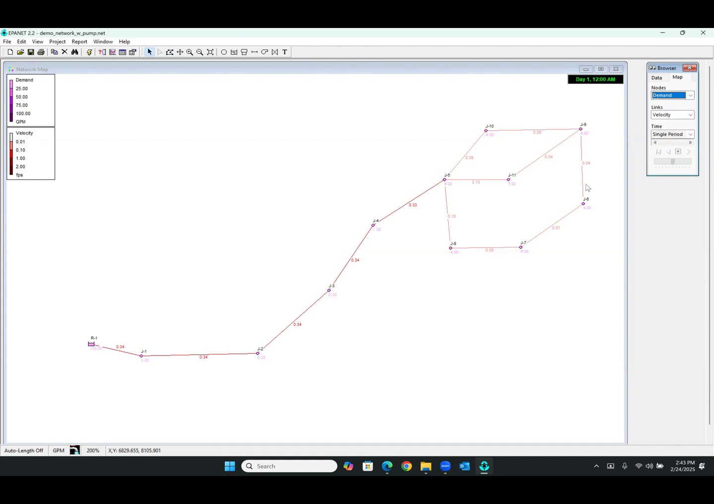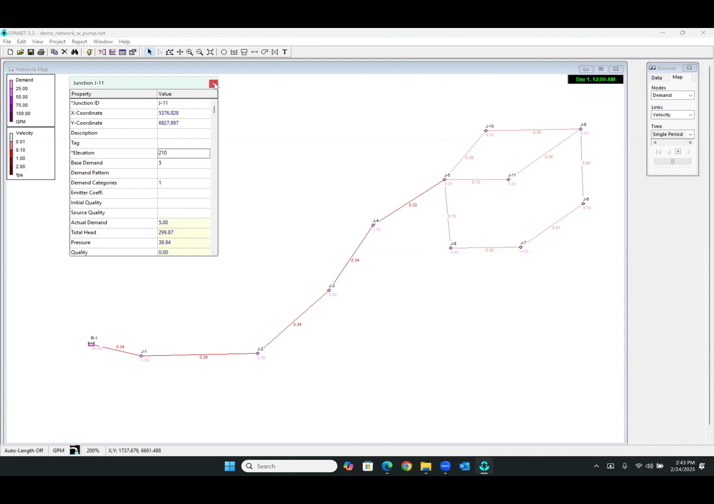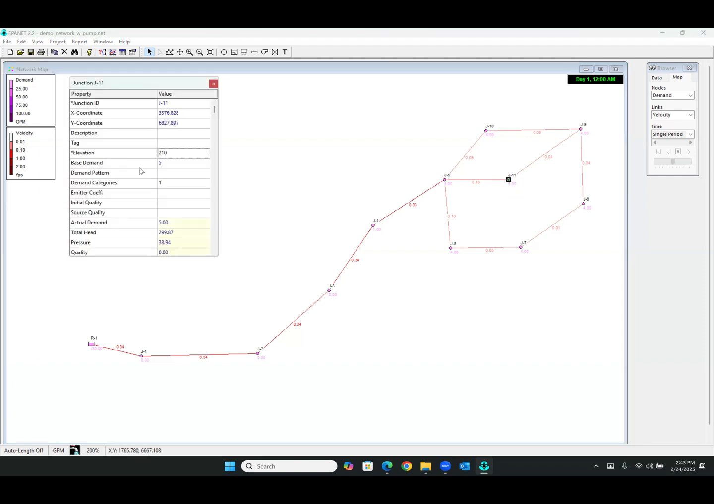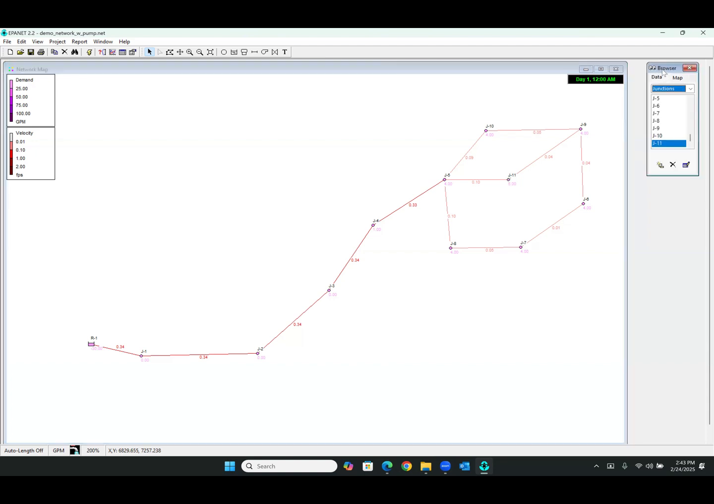So currently, all of our demands up here in this northeastern part of the network, demand of 1 gallon per minute, and then here surrounded by 4 gallons per minute, and then 5 here. So these are all the base demands I have loaded in the network. So what we want to do is assign all of these nodes a pattern. So you'll see this property called demand pattern. So let's go to our browser, go to patterns, and we're going to create a pattern.